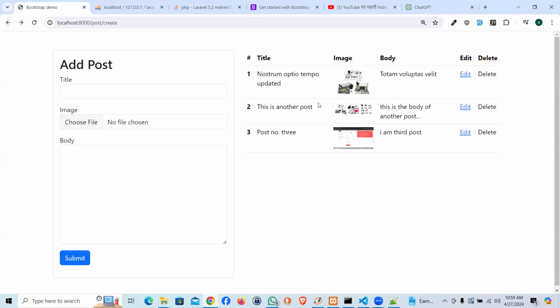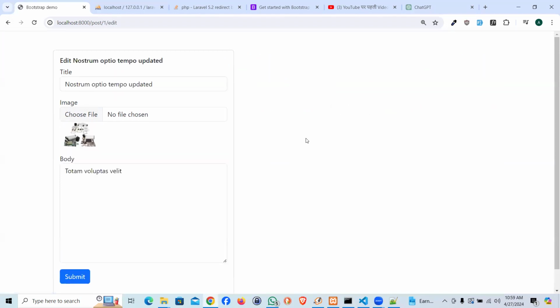So in this video, we learned how we can show the edit form and the specific ID data. In the next video, we're going to learn how to update the record. Plus, in case we change the image, it'll go ahead and delete the old image and upload the new image, so we would not have a lot of junk on our server.